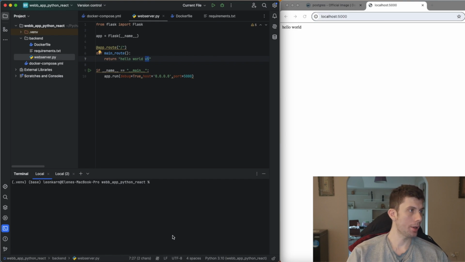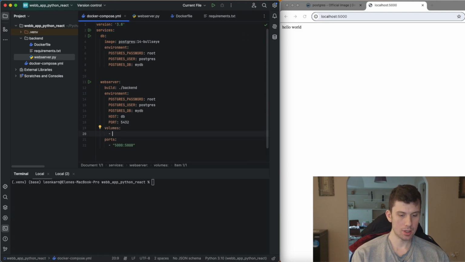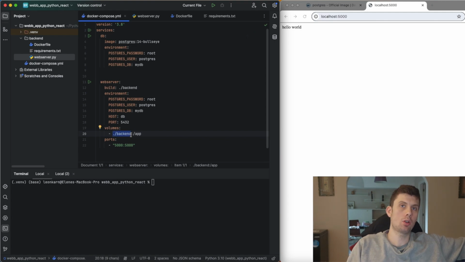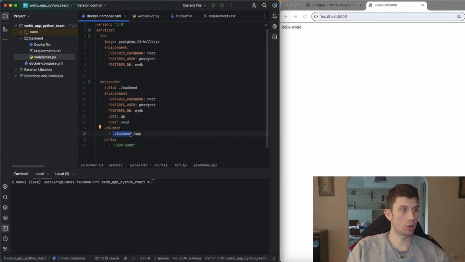Or another way is to add in your application here a volume as a bind mount. That means that it synchronizes my host from here to what we have right now inside the container in order to be able to see the change.